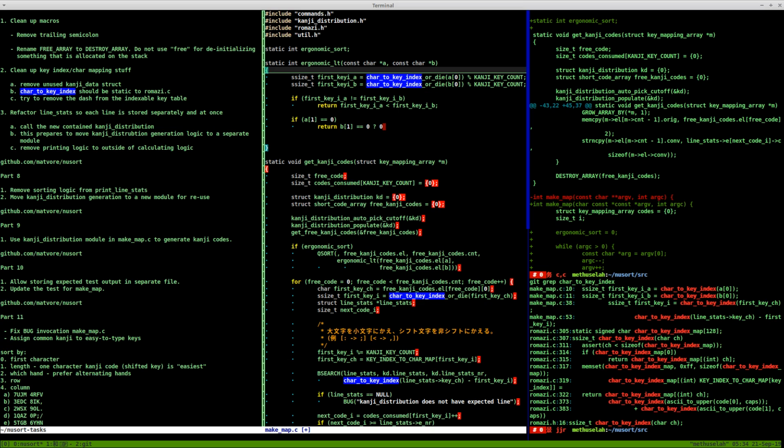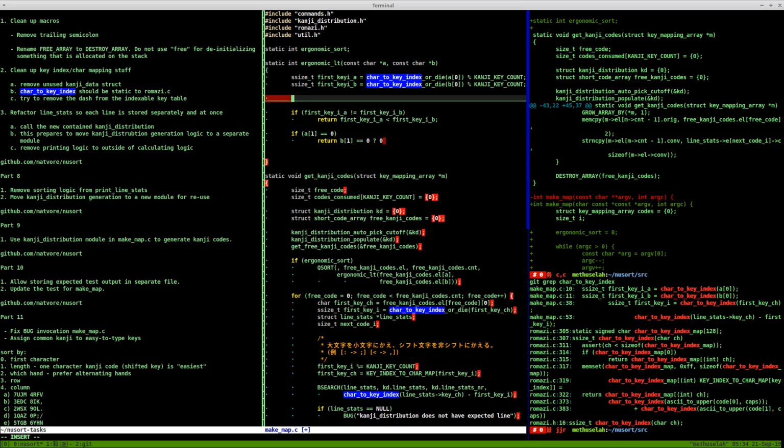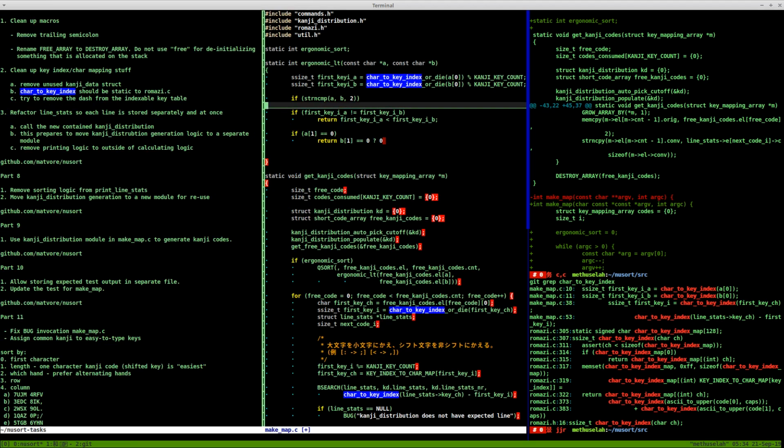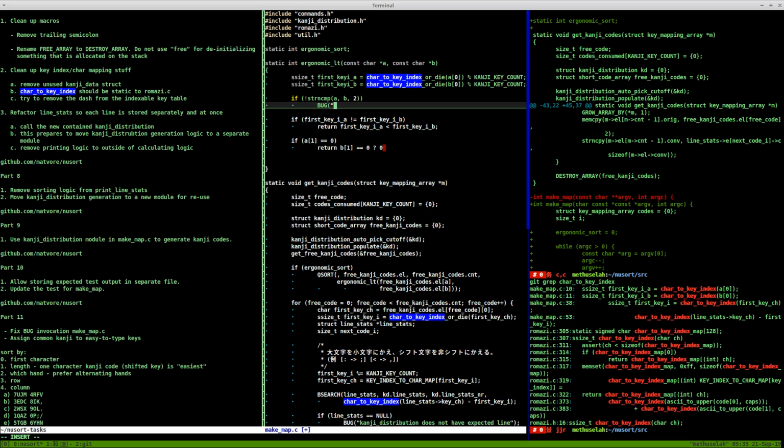So these should not ever be the same. Let's make sure that A and B do not compare the same. Str n comp A B2. The length comes last, okay? And so if it's not true, then we say that's a bug. Key codes cannot be equal because we're sorting stuff and we know that each element is going to be unique.